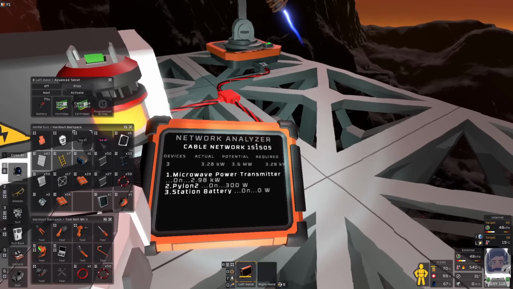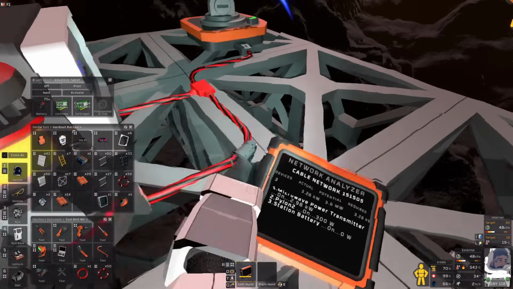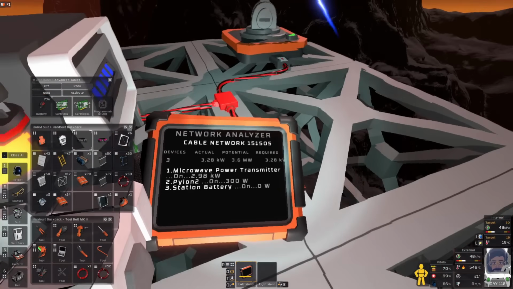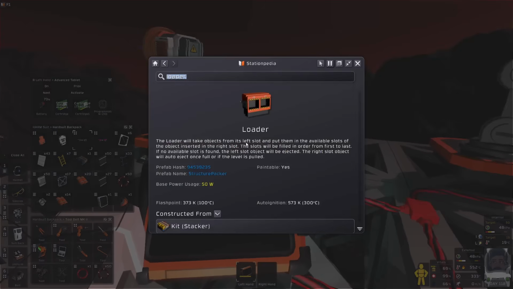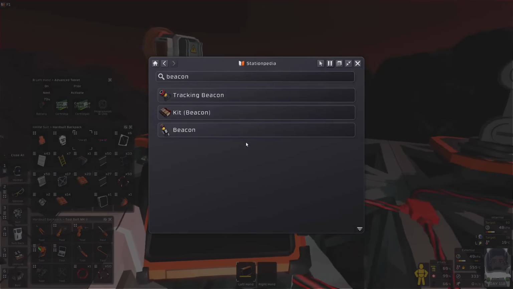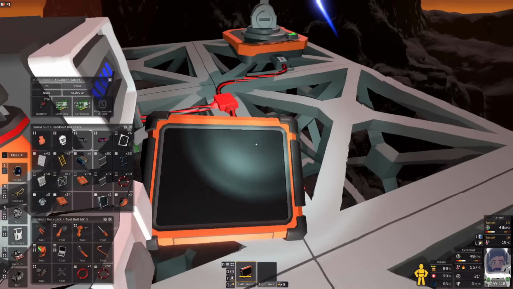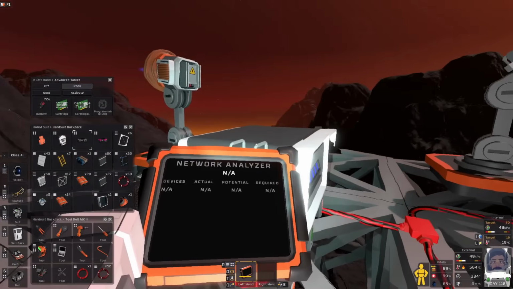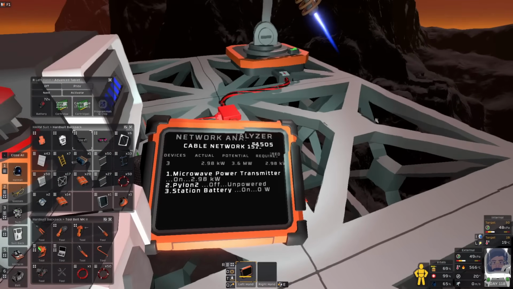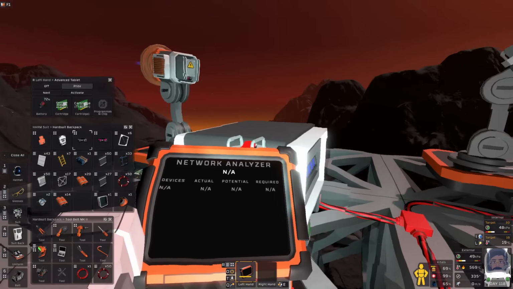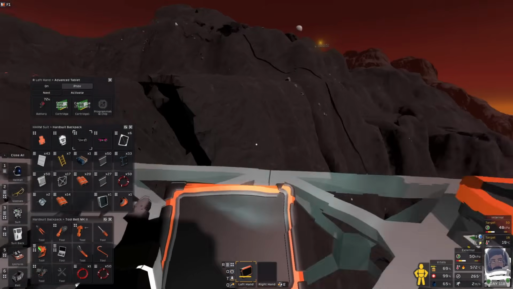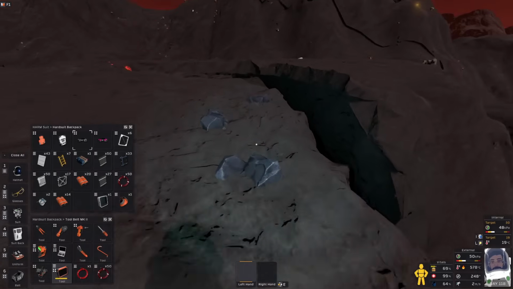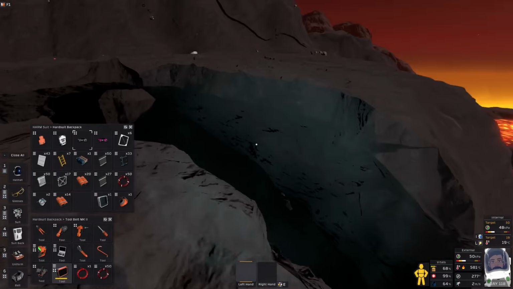So yeah, you see it's 3.28 kilowatts of power draw. Because this thing is 200, right? Wait, how much is a beacon? 300. Oh, 300 watts? Dang. Okay. So it's almost 3 kilowatts plus 300. Yeah, 3.6 kilowatts. So my base is actually going to get to a point where it's going to run out of power.